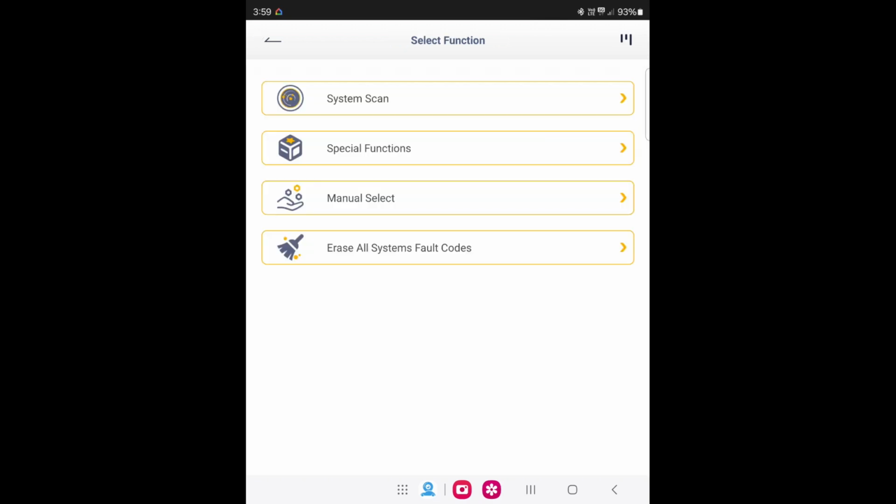Now, if we go back to the main menu, we see special functions, and tapping on that shows us CBS reset. CBS stands for condition-based service, and this function is used for resetting the service maintenance schedule of your BMW. EPB, electronic parking brake. This function is used for servicing the brakes when replacing the brake pads. The car also requires confirmation you have done this. And the later model BMWs also have electronic brake calipers.